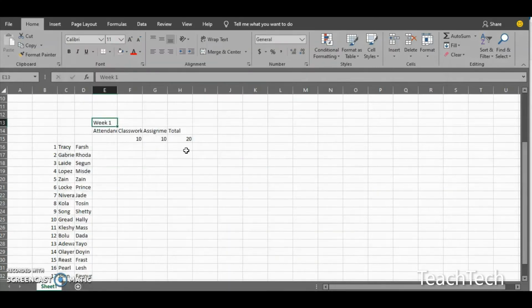Okay, we will make our own grading sheet right now, and I'm going to show you exactly how you can build your own from scratch. So the first thing we want to do right now is we need to create our own table. I have my own table right here on this spreadsheet.